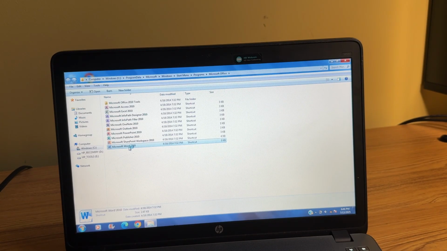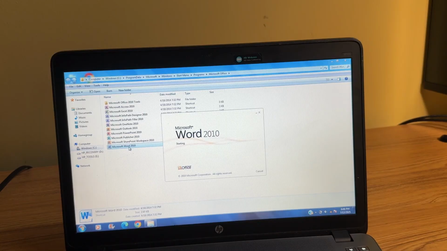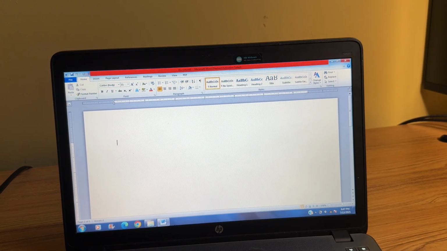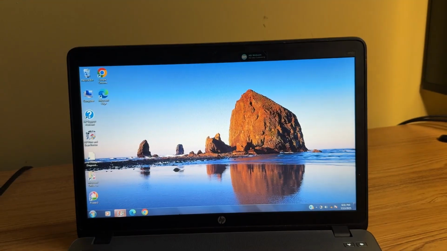And we got Microsoft Office 2010 here. So let's see if I can create a Word document real quick. And it looks like it is not fully activated anymore, but hey, it still works.